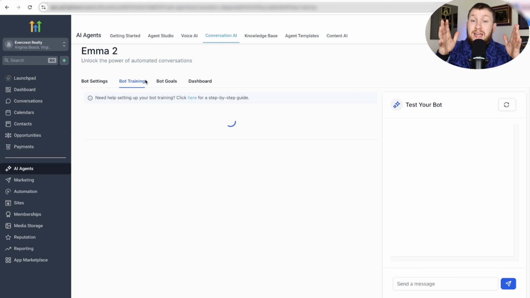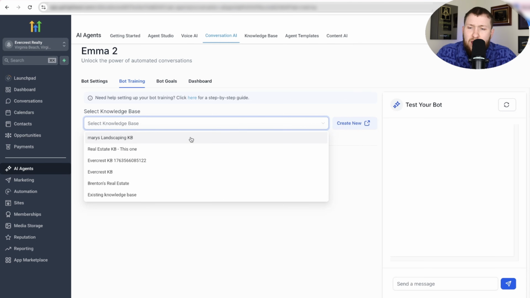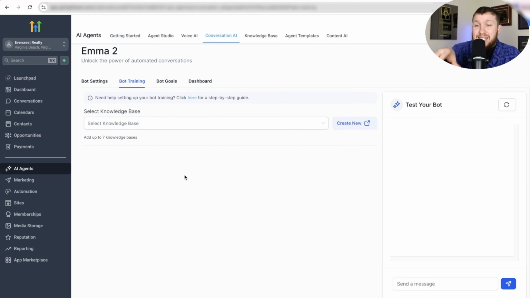So this is where we get really important, because this is where we're going to give it the knowledge base to be fully trained. Now, this is where this gets really cool, because you come in here and you're like, what the freak is a knowledge base? This is where the AI chatbot pulls its info from and gets trained on. Okay, but with this, I have a super easy hack for this to go way faster.